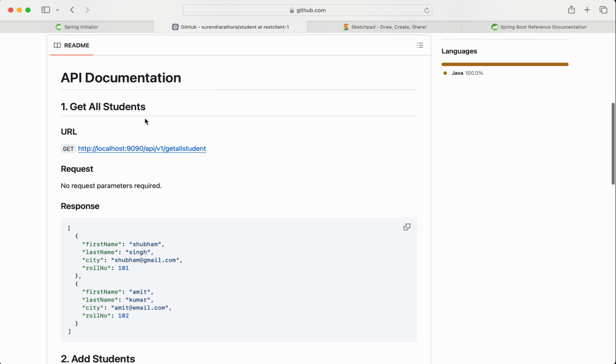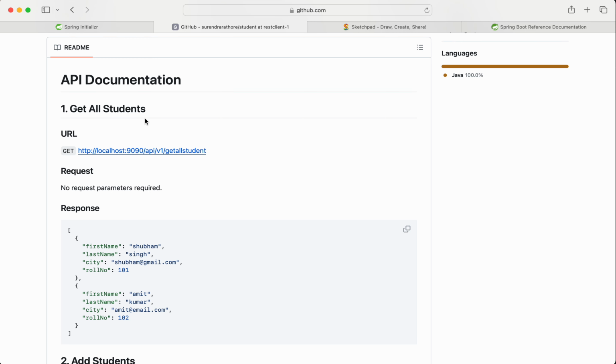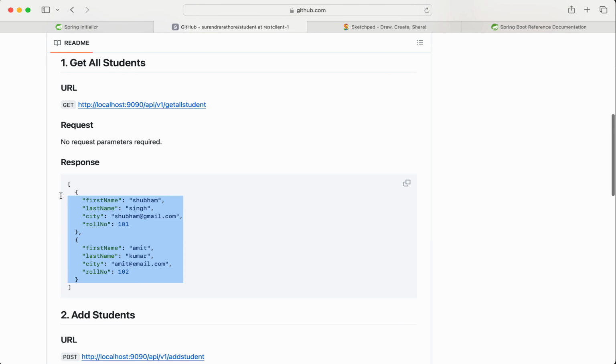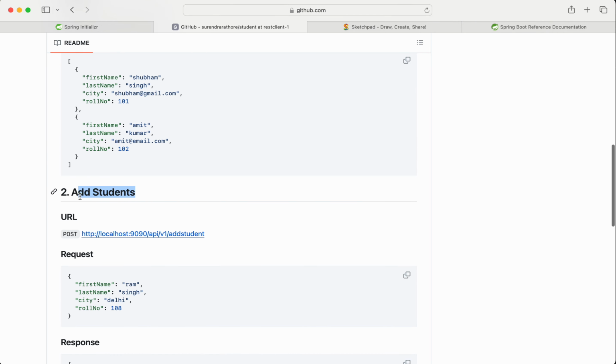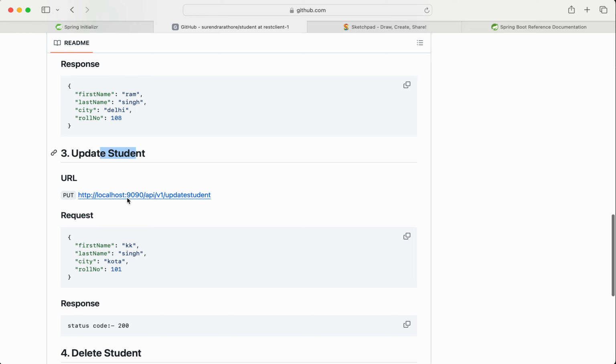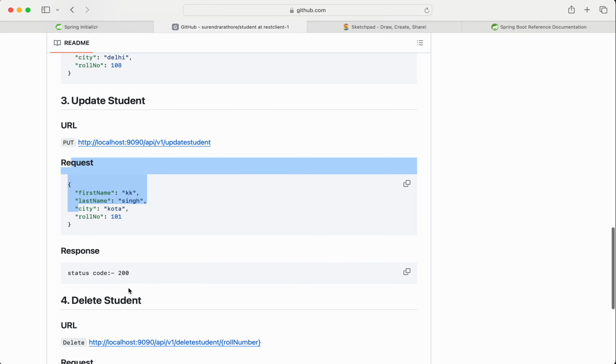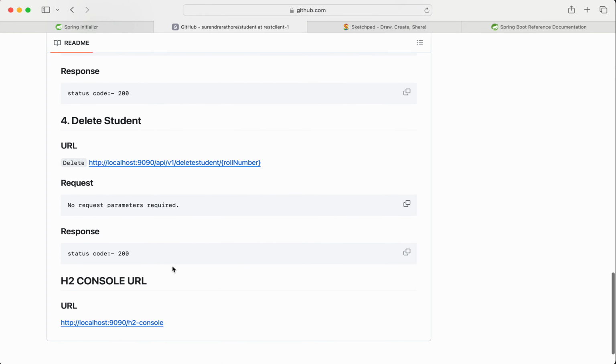Whenever you are consuming any API, the third party will provide you the documentation. Like this is a get all API, the type of this is a get. It doesn't require any request parameter or any payload whenever you hit the API, so you don't need to add any payload. Okay, so you will get this type of response. This is the get all response. The second one is add student, and the third one is update student. You can see the request and the response. Okay, so that is what the response will become.